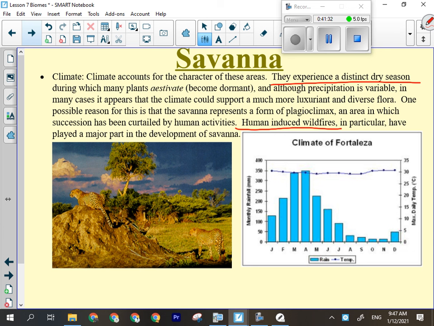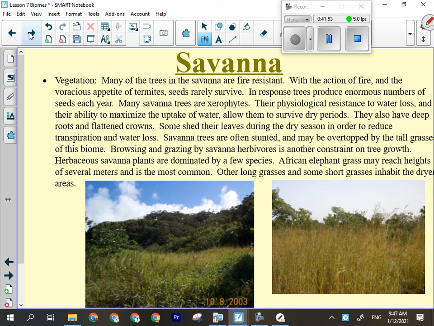But termites are so prevalent in the savanna that it's actually hard for plants to seed themselves, because the termites will eat all the seeds. And a lot of the seeds that don't get eaten get burned in the fires that happen very regularly. So it's quite difficult for plants to seed themselves in the savanna. Vegetation: lots of the trees in the savanna are fire resistant. With the action of fire and lots of termites, seeds barely ever survive. So in response, trees produce enormous numbers of seeds per year.